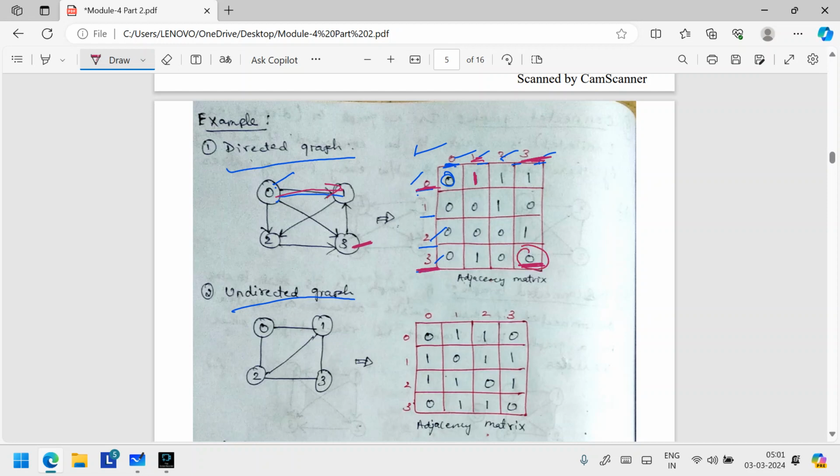Likewise, let me take this one. It has the row value 2 and the column value 1. So check if there is an edge between 2 and 1. There is an edge, but because it is a directed edge, the direction is from 0 to 2 and not from 2 to 0. So we can't say that there is an edge, so I have given the value 0. This is how we write the adjacency matrix for a directed graph.